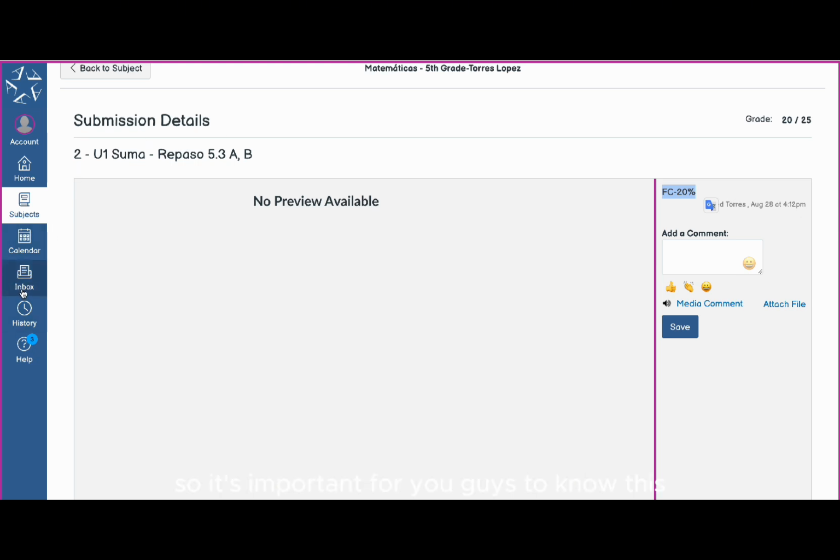So it's important for you guys to know this, because we're going to train them, we're going to teach them, but if they need to do anything, or if you are wondering, why does my child have a 20 out of 25? Then open up the comments. You will be able to see that they failed that assignment and they corrected it. I manually graded, and then I put in the timestamp letting everyone know that this is a fail correct assignment.